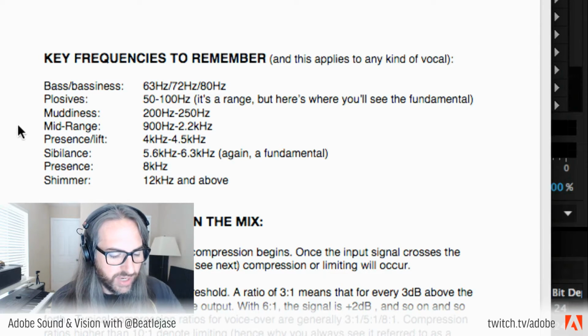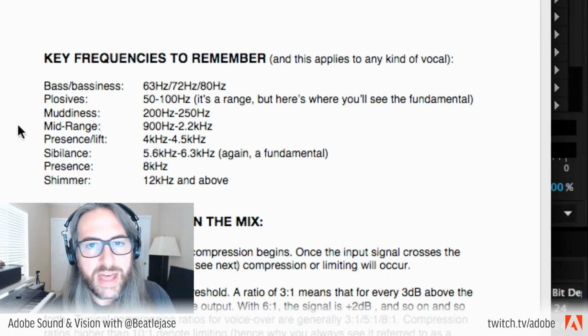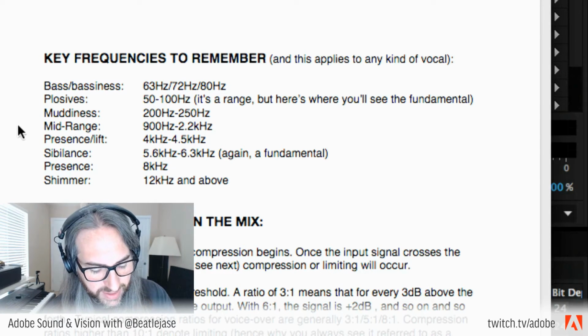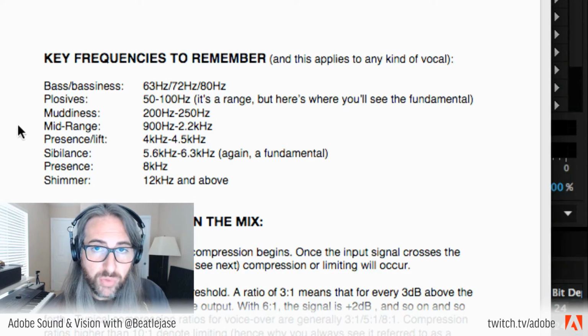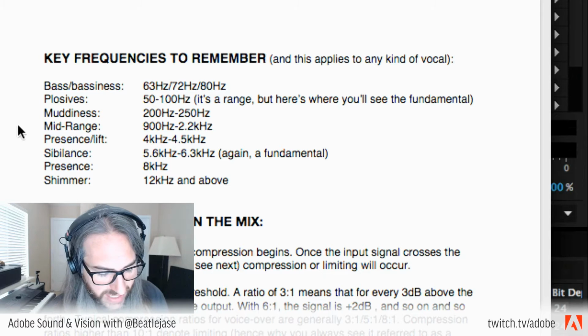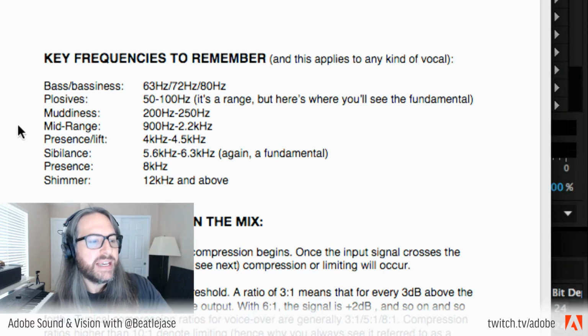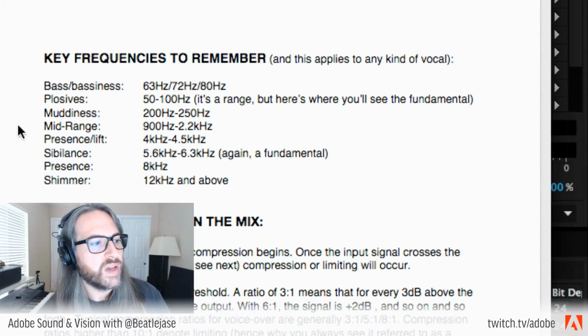You have to get creative with how you leverage EQ if you're going to have something that's going to sound balanced, right? It's very easy to make something sound like a bit of a mess, but you really have to carve out space. So that's what we're going to be doing here. So bass and bassiness, 63, 72, 80 hertz.